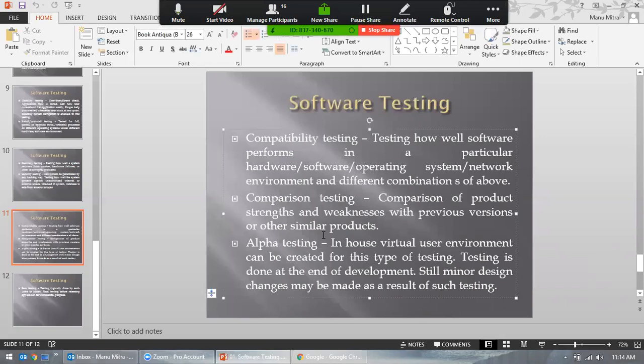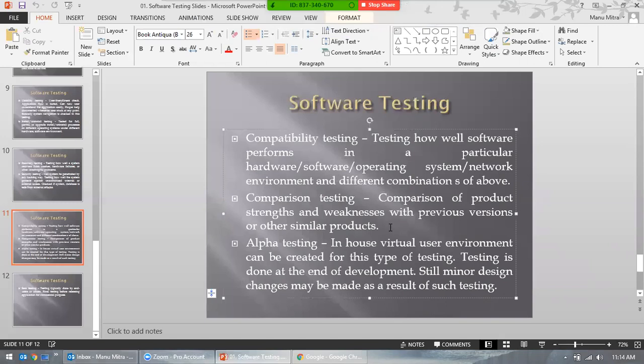Okay. Then you have this comparison testing. Comparison testing is like comparing two products, their strengths and weaknesses. Okay. So this is different from sanity testing. I know sanity testing is kind of version testing. Here the comparison is between two products. Okay, similar products. For example, let's take an example here.